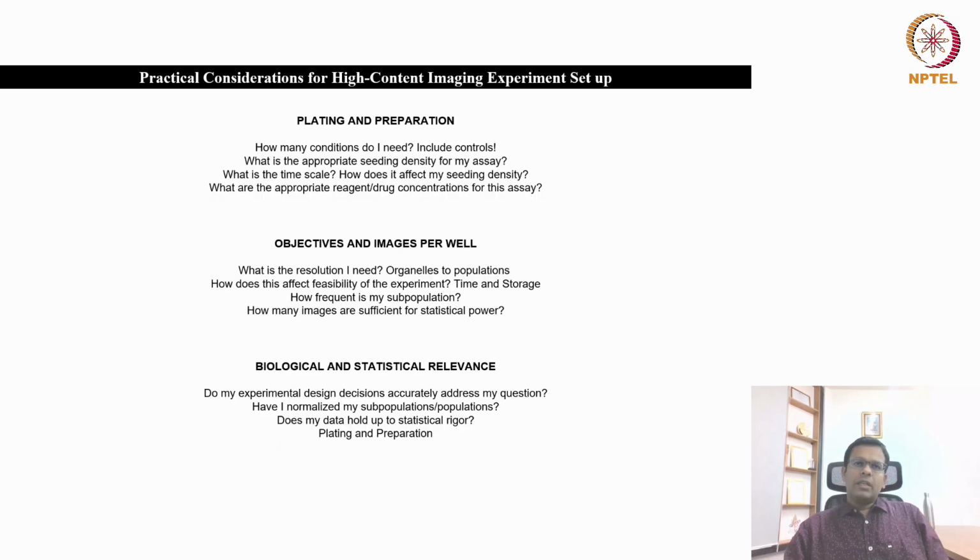Okay. Some of the practical considerations for high content imaging experiment setup. Regarding plating and preparation, how many conditions do I need, and include controls. On top of your conditions, let's say you want to screen 1,000 compounds, so you will have 1,000 different vials in triplicate, plus some controls. Also, you have to define the appropriate seeding density for your assay. For a specific assay, the seeding density may be different, so you have to optimize those things.